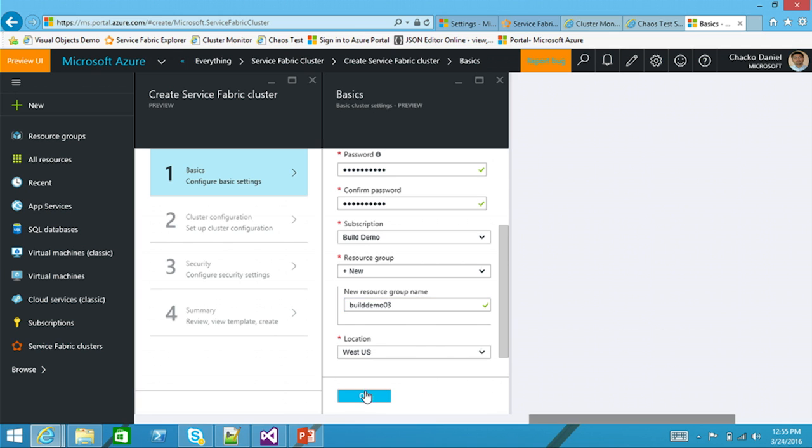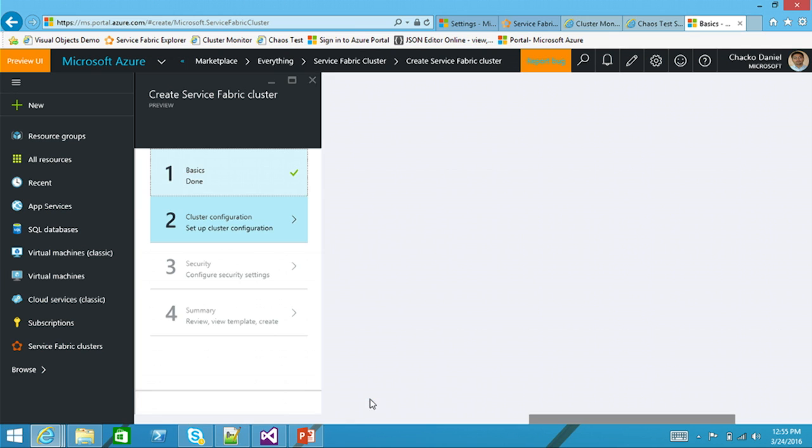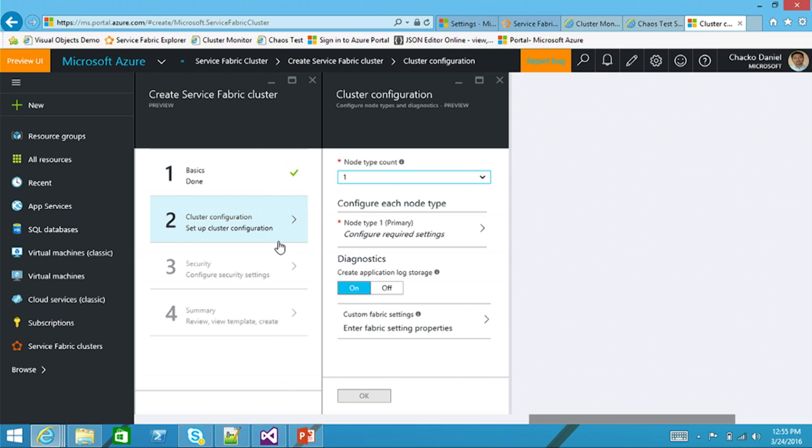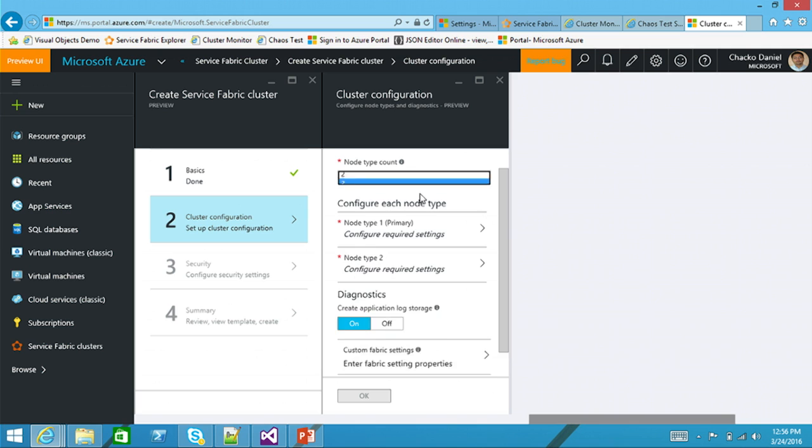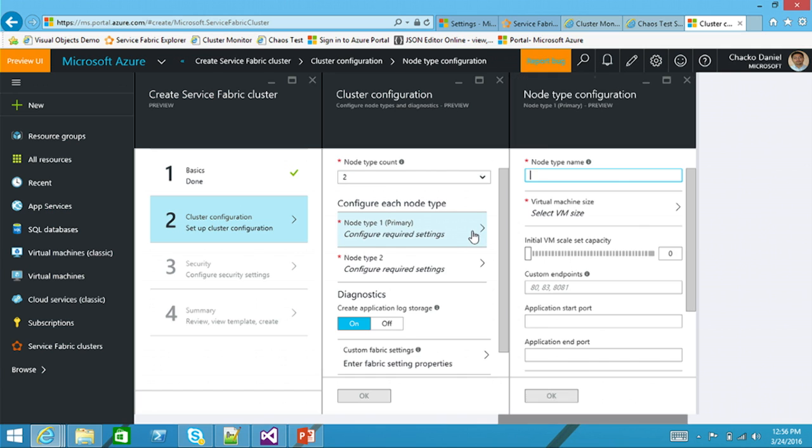The location happens to be West US, and now it's time to think in terms of what kind of characteristics you want your cluster to have. For example, if your application has a front end set of machines which needs to be facing the internet, and then there is a backend which is purely compute, at that point you would choose two node types. When there are two node types, you go into the first one, which happens to be what we call the primary node type.